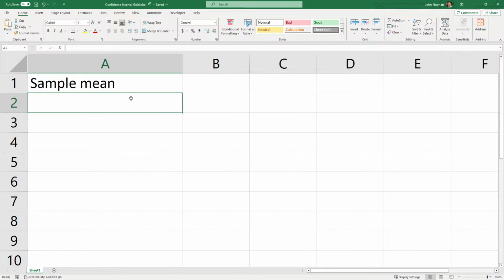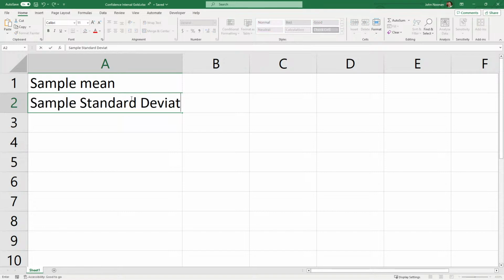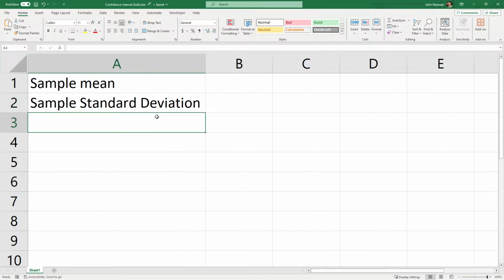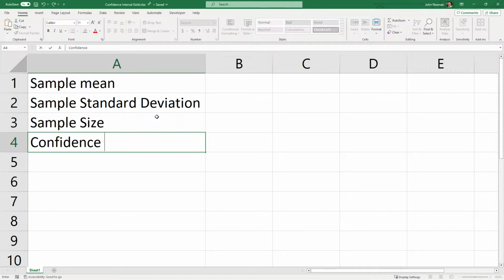Next down is the sample standard deviation. And I'll put those numbers here, by the way. I'm going to move this over just a bit more to accommodate all of my words. Next, I'm going to have the sample size. These are all things that I'm going to have to input to be able to compute a confidence interval. Finally, the confidence level. I won't put a percent there. So it's like a 95% confidence interval, that sort of thing.